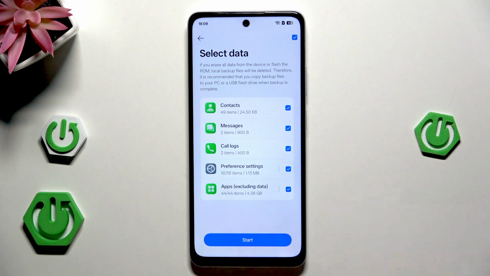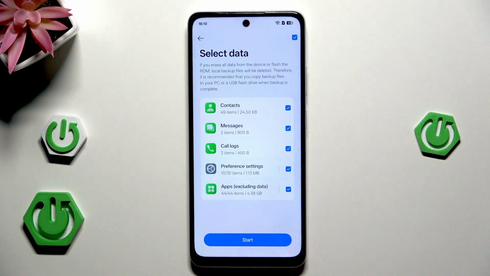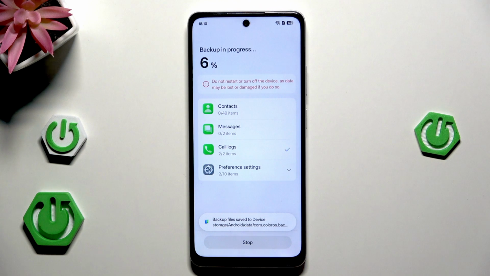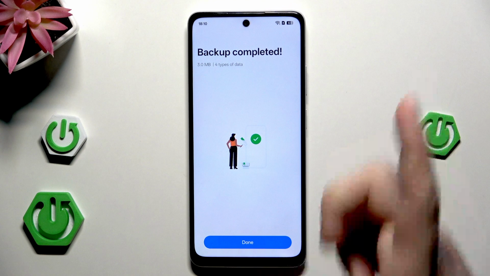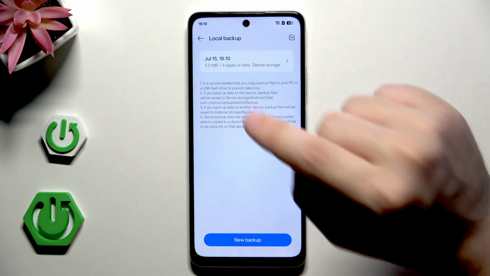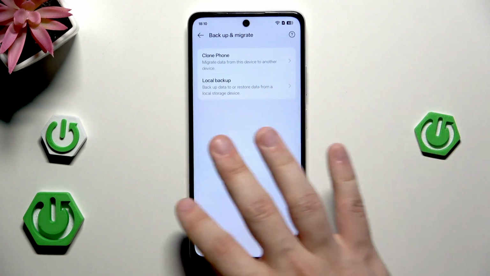Okay, now we want to select data that we want to copy. I want everything to be copied except those apps. So then click on Start once you have selected everything. Wait until your backup is finished. In my case, it's already finished, and it's stored right in here. It has been saved. So remember the things that I have told you.